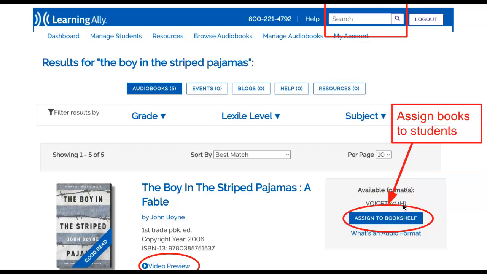Just for your reference, right above, this particular book says Voice Text H. That means it is read with a human voice rather than computerized. Most of the books on Learning Ally are with a human voice, thankfully. You could also come down here to View Video Preview to hear the voice and actually just see what the format of the book looks like.